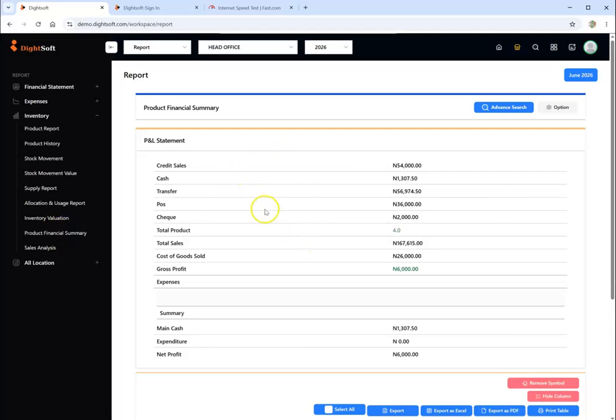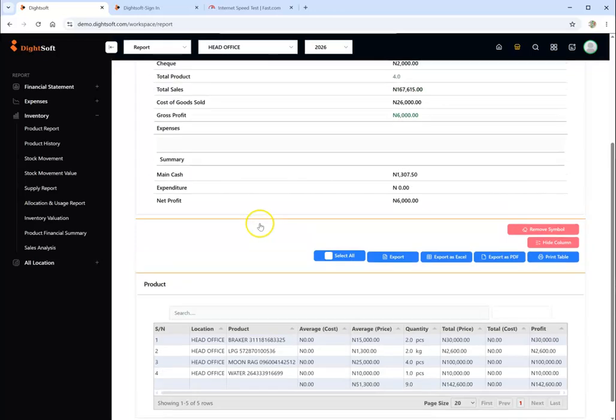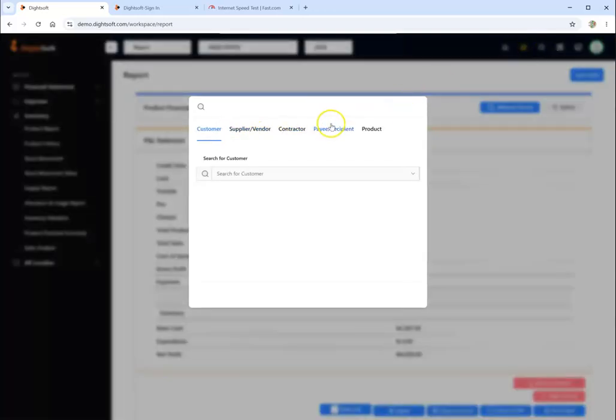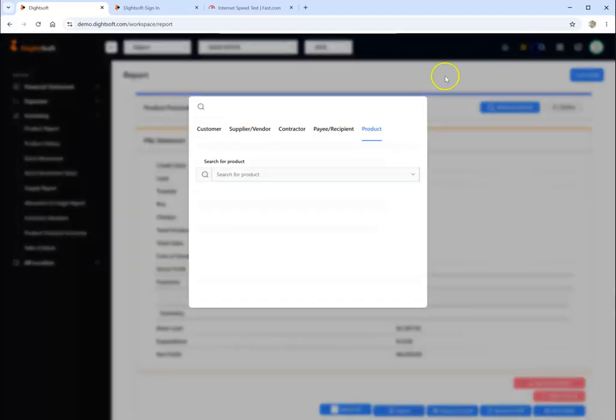Then also there is another thing. Let's say I have a product called breaker, and I want to see the history of that product, when it was purchased, when it was sold, what happened to it. So I will click on this option here. Just anywhere you are, you will see this option. Just click on this option. You go to products. Then you type in the name of the product.